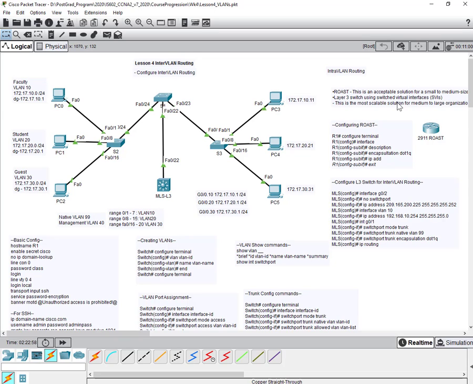Usually for smaller networks you might want to use ROAS, but larger networks, such as campus LANs, usually implement layer 3 inter-VLAN routing. The only disadvantage of layer 3 inter-VLAN routing, as mentioned earlier, is the expense involved in the layer 3 switches. Otherwise, it's the more preferred method because it is much faster compared to router on a stick. So have a look at the Packet Tracer file. You can do this again and again, and try some variations in there to help you understand how this works.